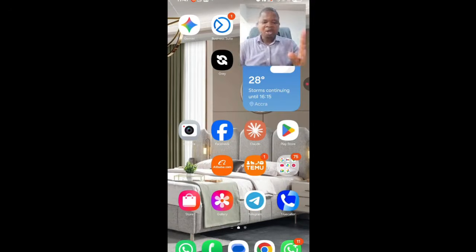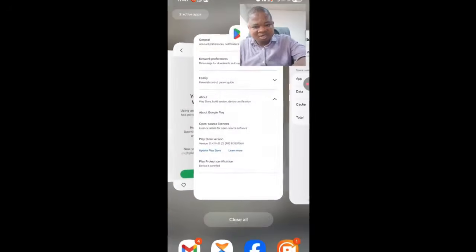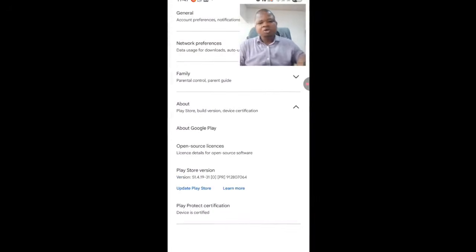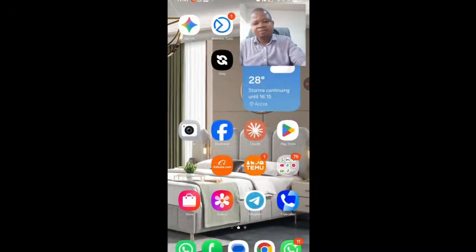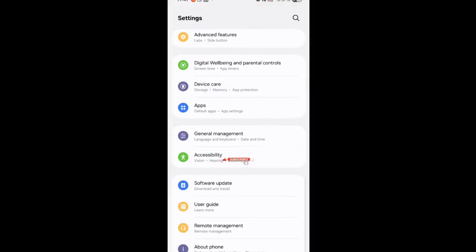Then if it is written here that your device is not Play Protect certified, there are some devices where you will come here and see that Play Protect is not certified. If Play Protect is not certified, then it means that the Play Protect certification has to be solved before you'll be able to get your WhatsApp reinstalled. So now what you should do is come to your settings again and scroll to the bottom. You will see About, you see Software Update.